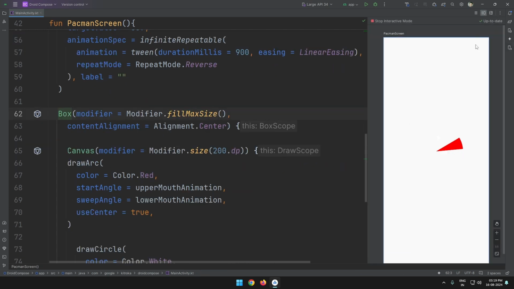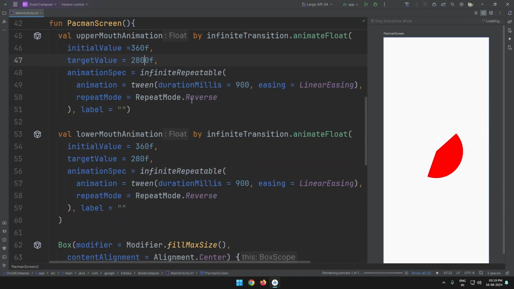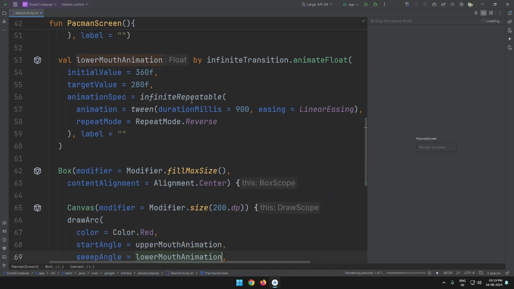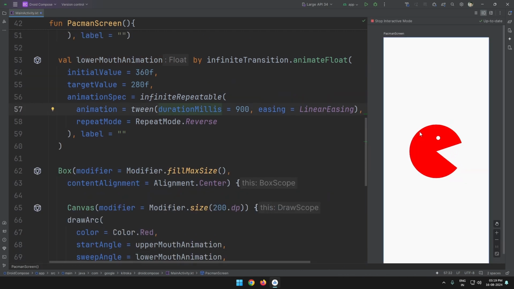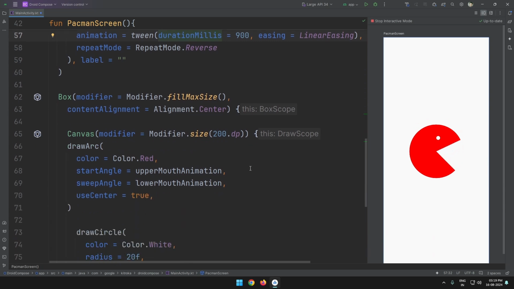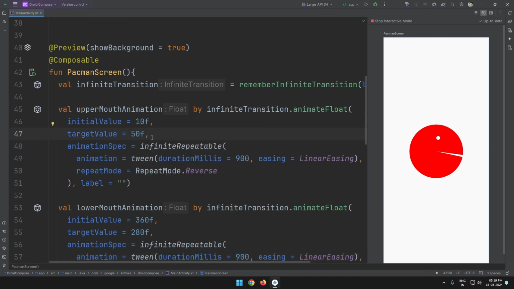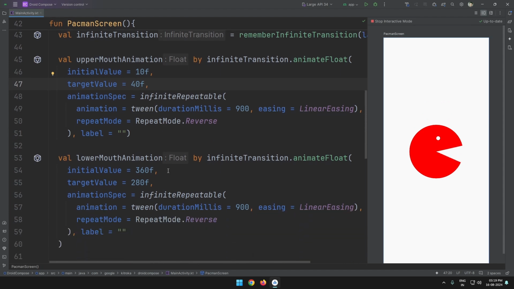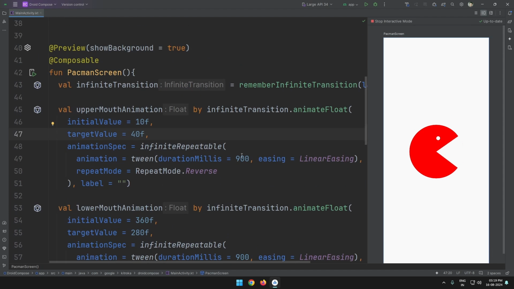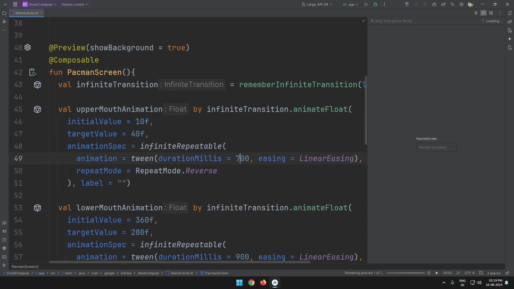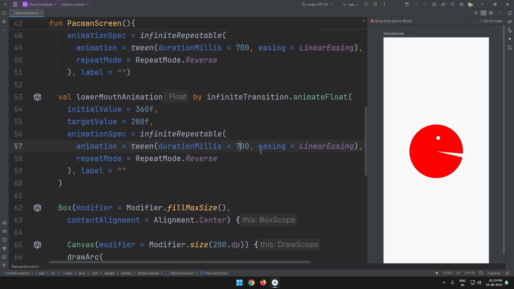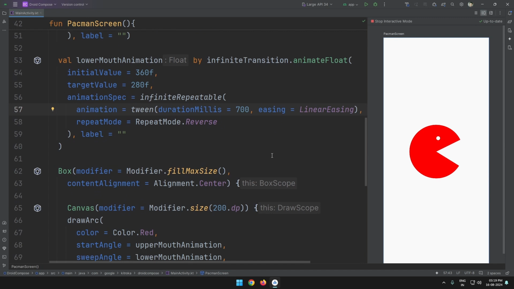Now let's, okay. Let's get this to 50. So now it looks good, but I think it's still slow. Let's change this to 700 again. 700. So what this will do, this will increase the speed of this animation. So this is what it does.